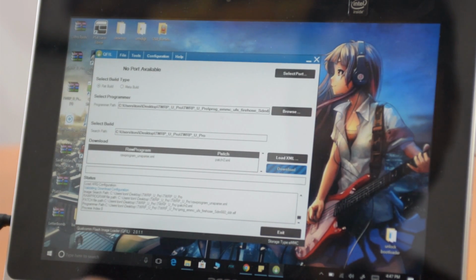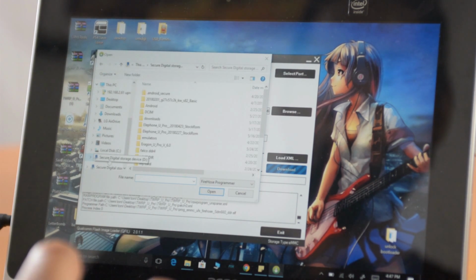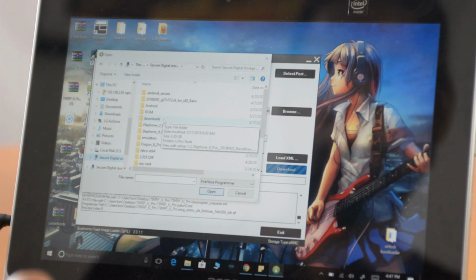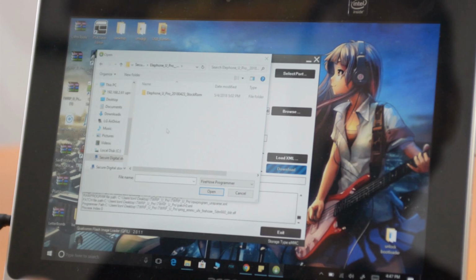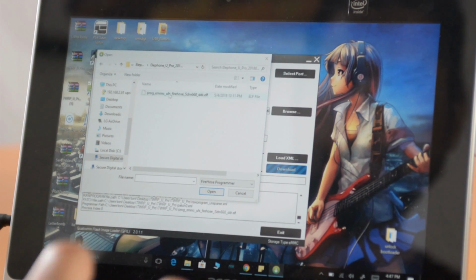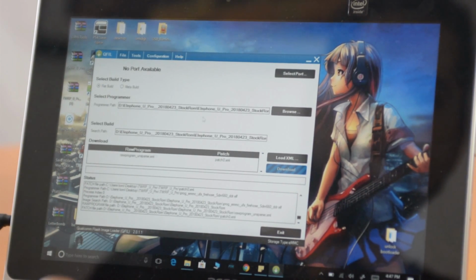What you want to do is after you've clicked on flat build, you want to go to browse. And here is where we're going to load the ROM that we've downloaded. So I'm just going to go to Secure Digital. Where is my ROM here? Elephone U Pro 2018-04-23 stock. You click it and then it will ask you to open up the prog EMMC. Double click that. As you can see, it's been loaded.